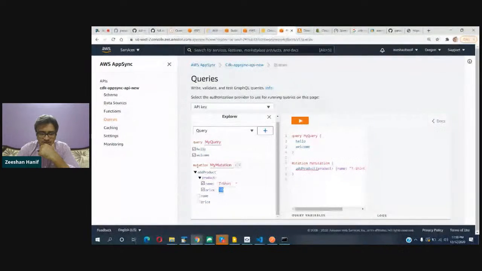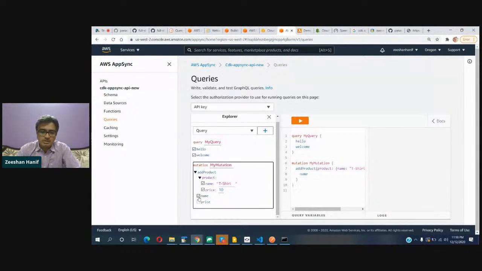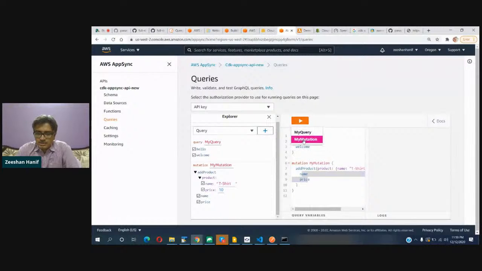Okay. So now you can see this mutation is showing us product which is for input, and also it's showing a name and price that will be returned from the server. So you need to understand how you need to create this query. So the add product, after that curly bracket, and you are asking for these two properties. So let's say if I am calling this, it will return me t-shirt and price 10.